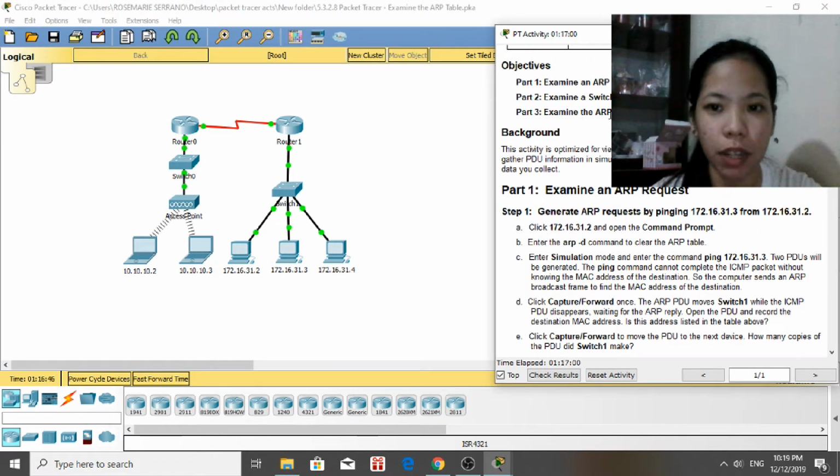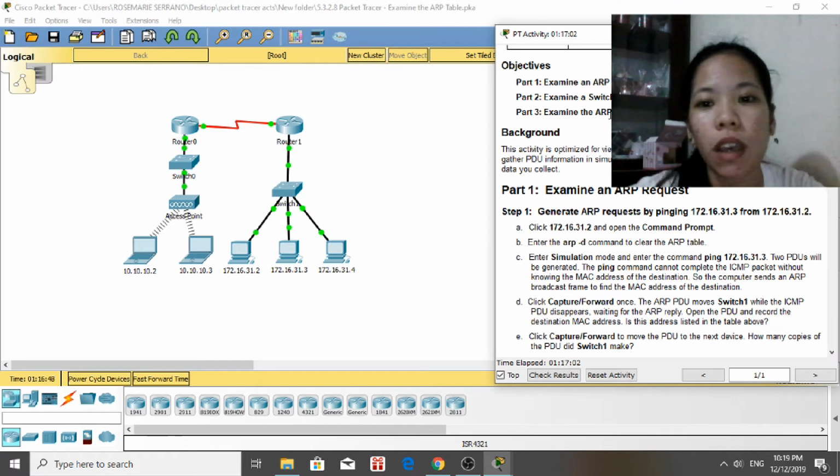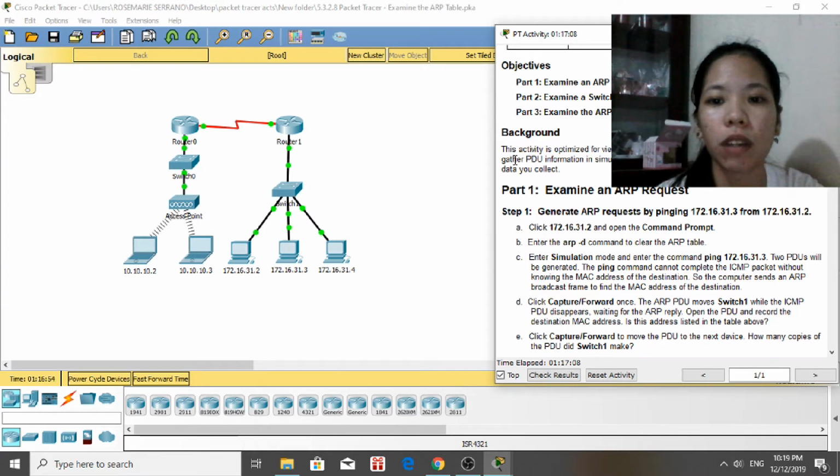Part 2 is to examine the switch MAC address table. And part 3 is to examine the ARP process and remote communication. The background is this activity is optimized for viewing PDUs. The devices are already configured. You will gather PDU information in simulation mode and answer a series of questions about the data you collect.